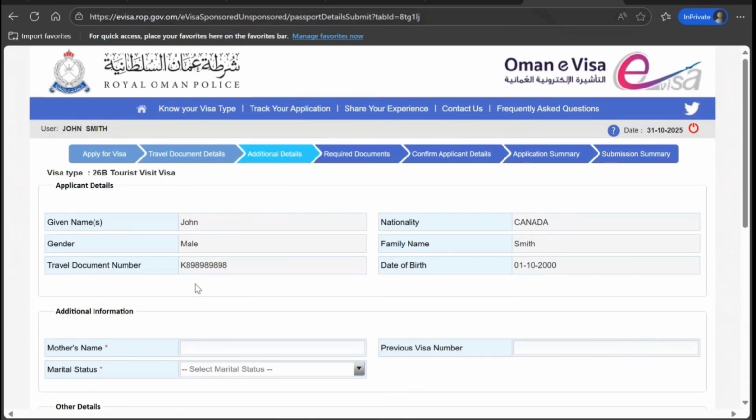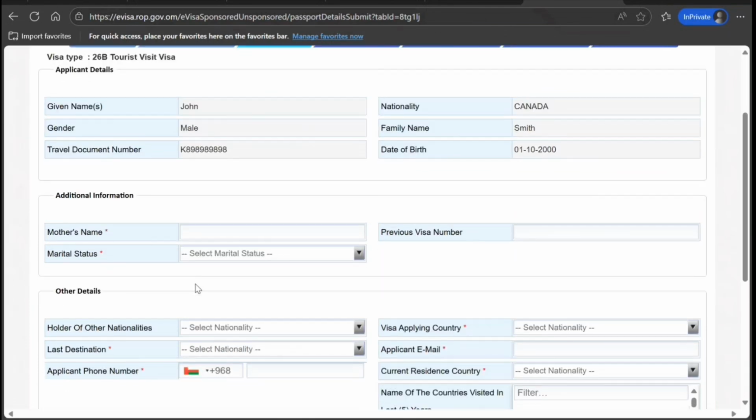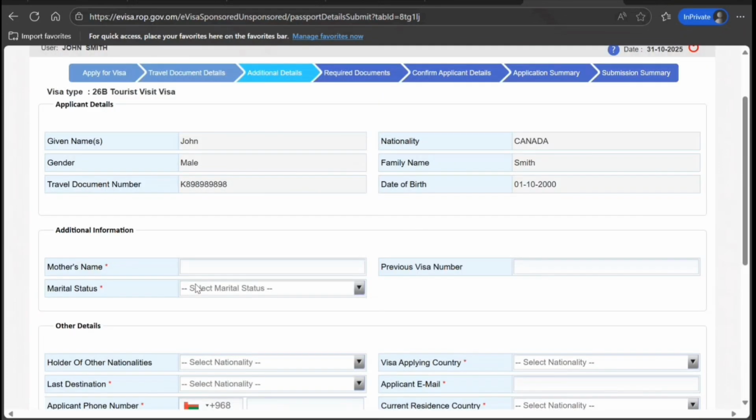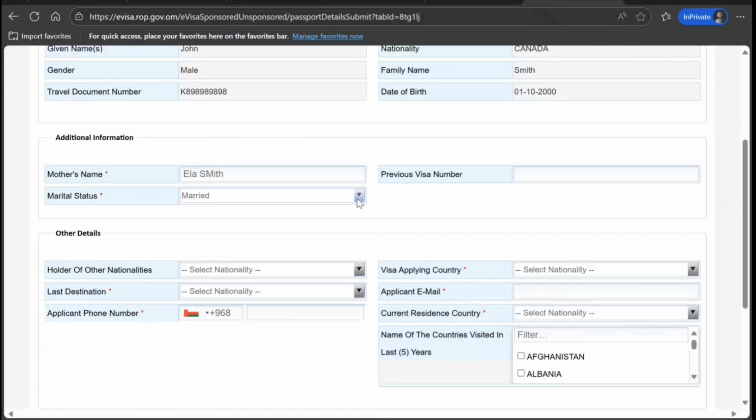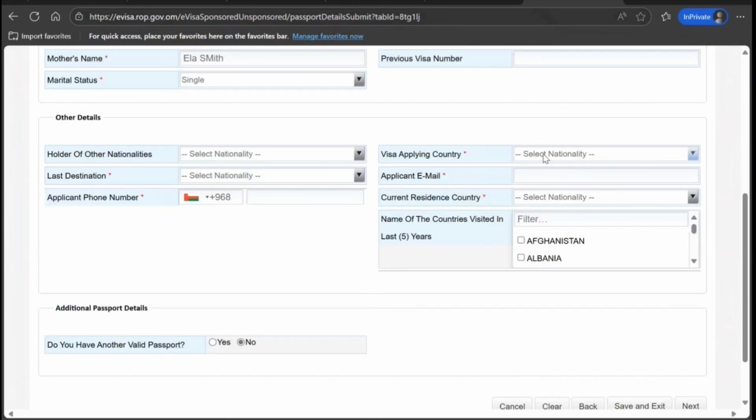Okay, all right. So more questions. Additional mother's name. Marital status. Oh no, it's your marital status. Sorry, single. Holder of other nationality, so not mandatory. Last destination. Okay. Visa applying country.